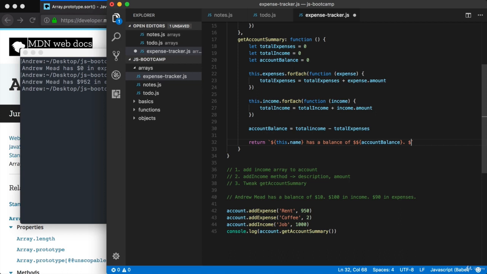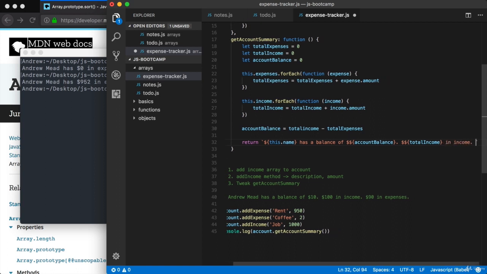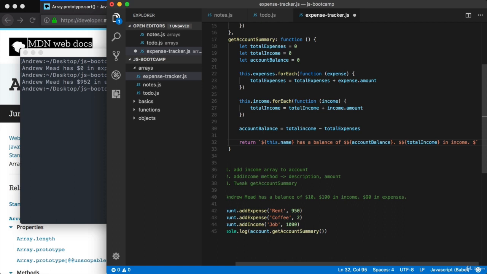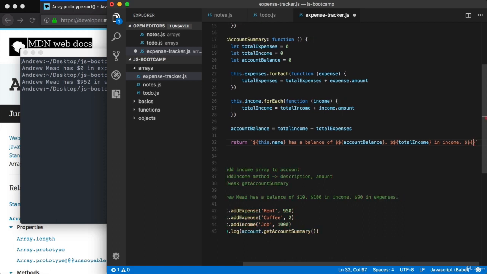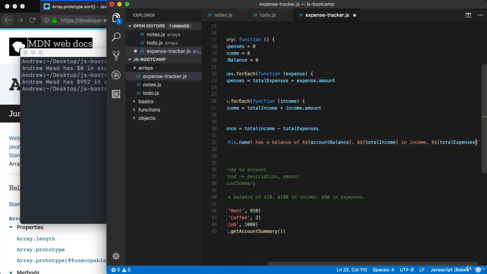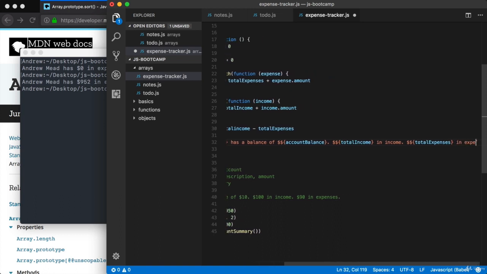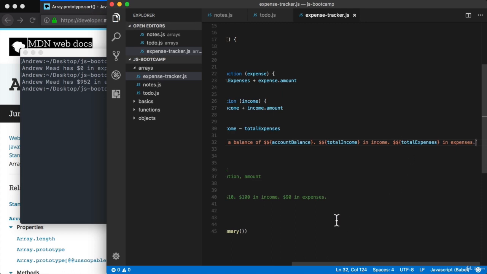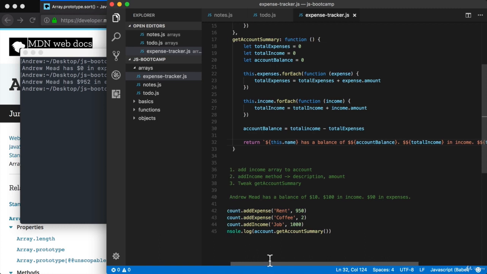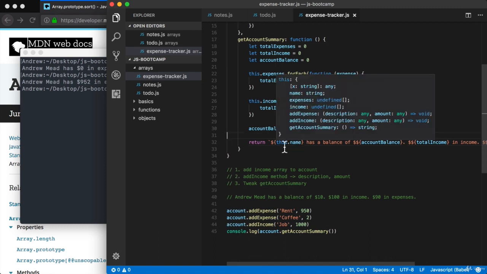So I'm going to add a $, and then inject the income, that is total income, followed by the words in income, period, then a $ for expenses. We inject it with $ curly braces, total expenses, which we already had defined, and then right here, the words in expenses, period. So this is going to give us everything we were hoping for. We're adding up both, we're getting our account balance, and we're dumping it all in the account summary return value.